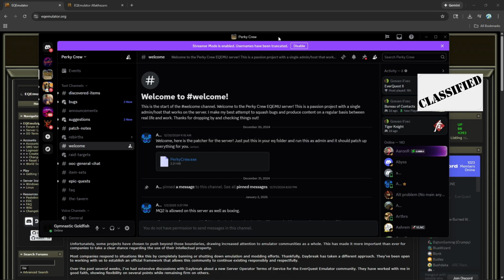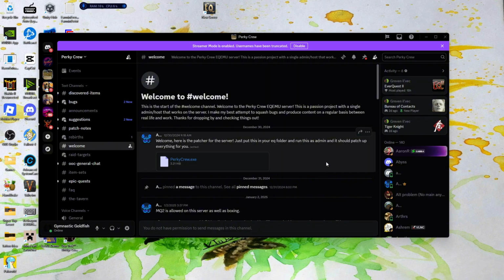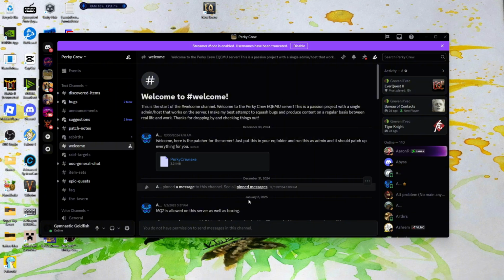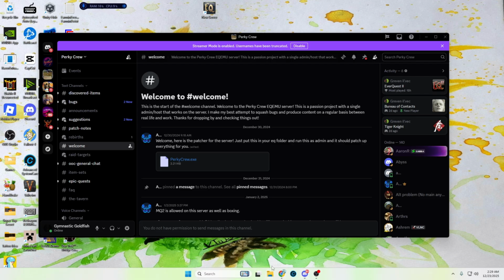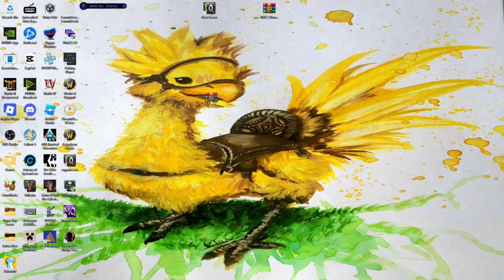So what we're going to do first is go ahead and start up, and I'm going to create a whole new EverQuest file just so you guys can see this in real time and not just take my word for it that it works. So let's go ahead and pull up the downloaded file that I got. It's going to be right here. We'll go ahead and click on this.